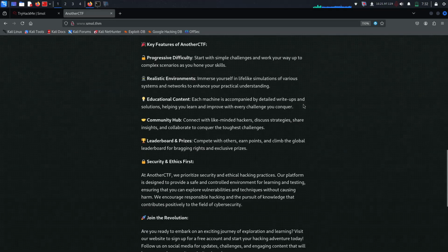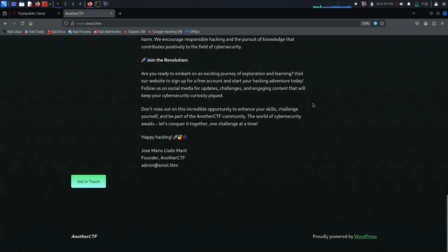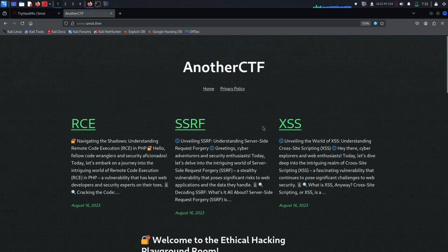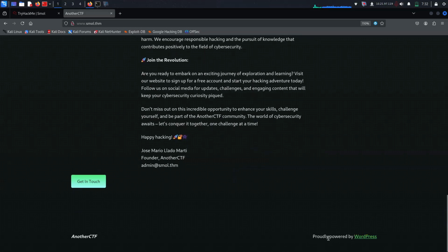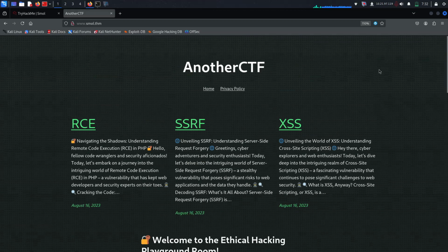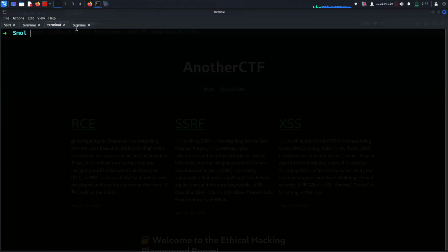There is no need to read them right now, because we will access them directly after we get the LFI. It just says proudly powered by WordPress. For a WordPress website, there's a great tool, as we know, called WPScan. It's great how we can use it.